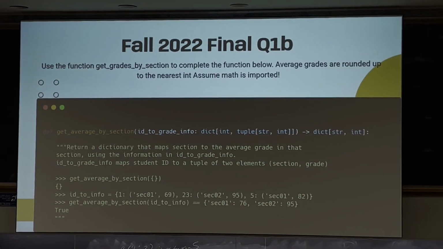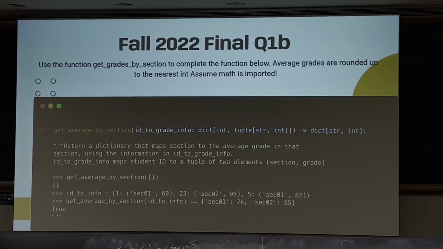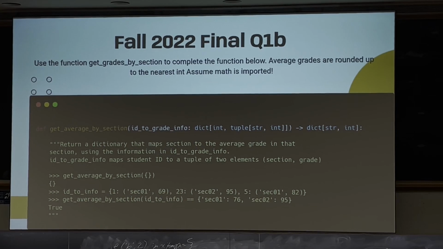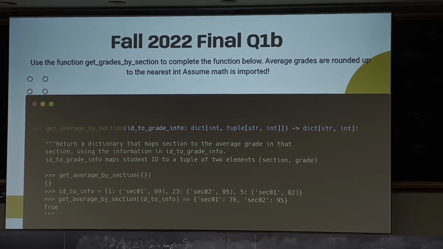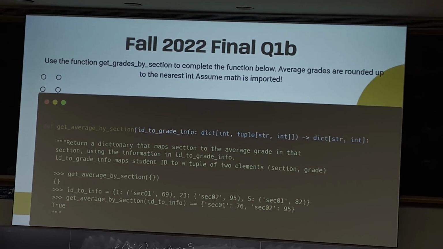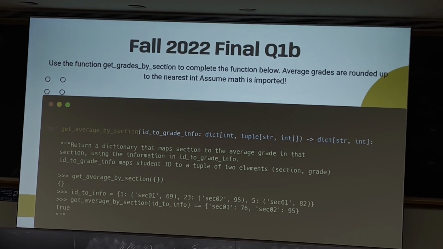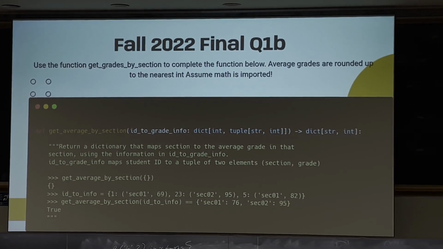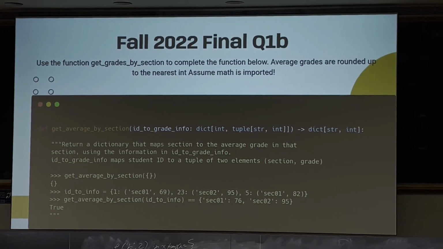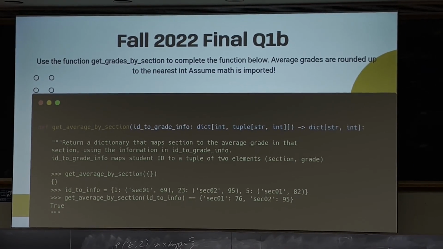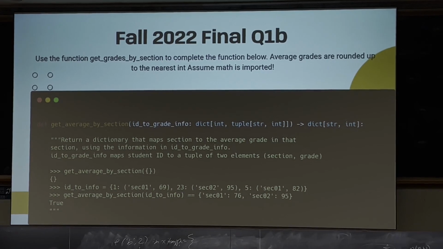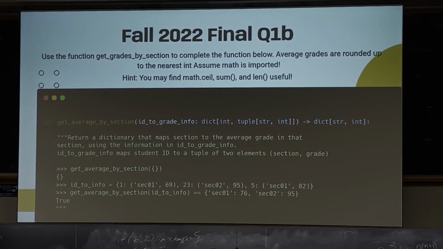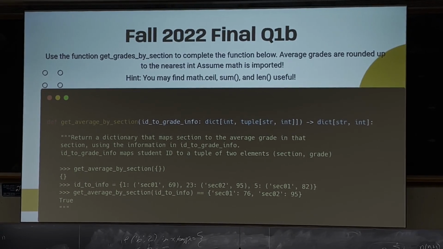Alright. So this next function is using our previous function. So we want to get the average grades by our section. You guys can take a quick read of the function description and the test cases, and then let me know if you guys have any ideas for the code. Here's a hint, by the way. You can assume that the math library is imported.